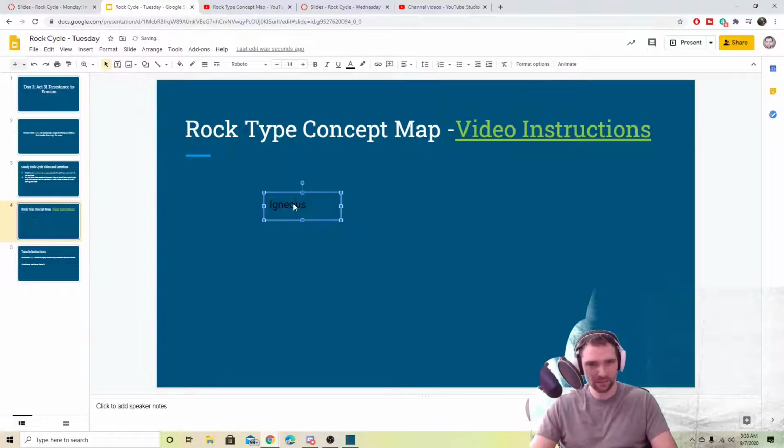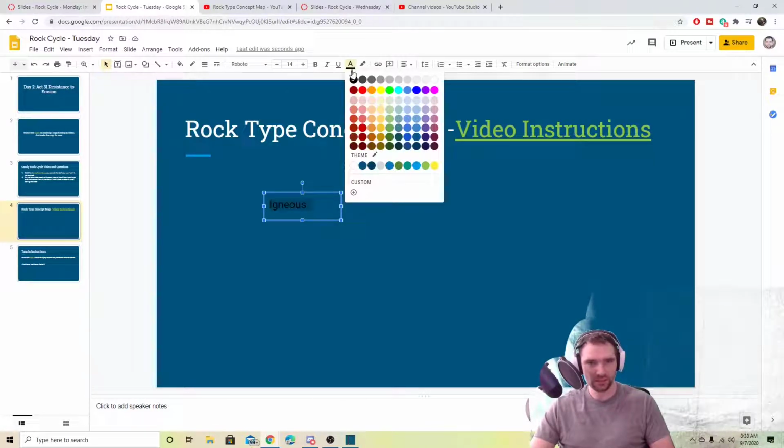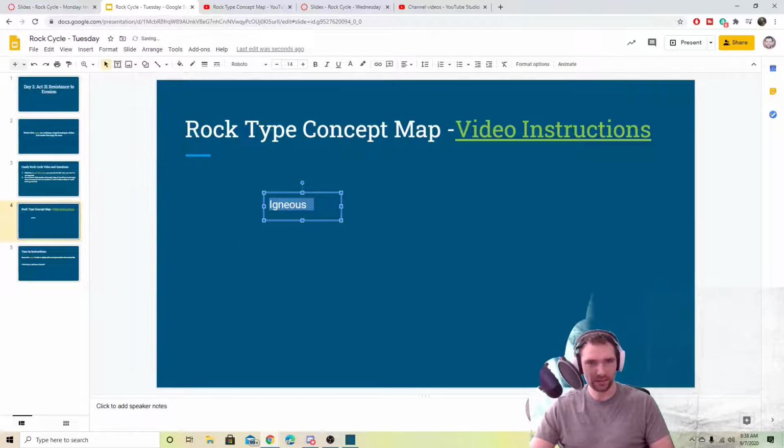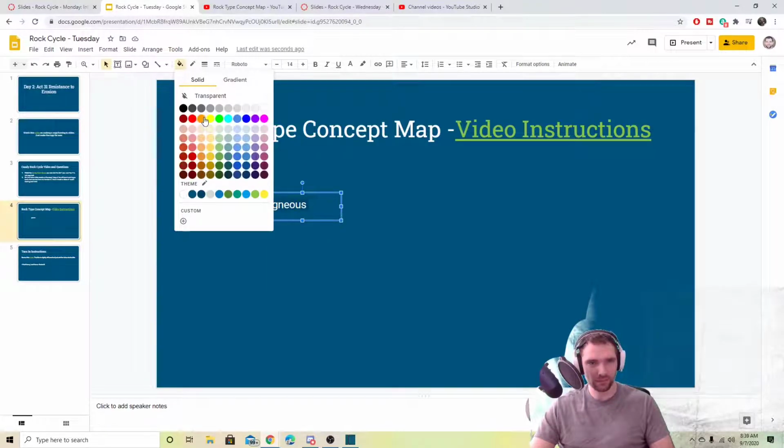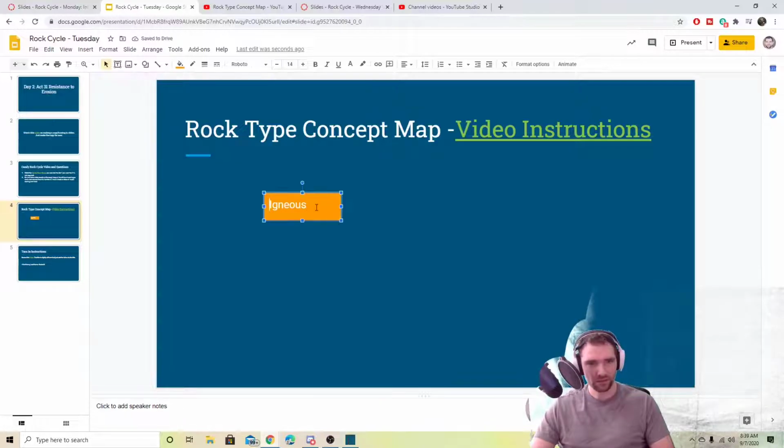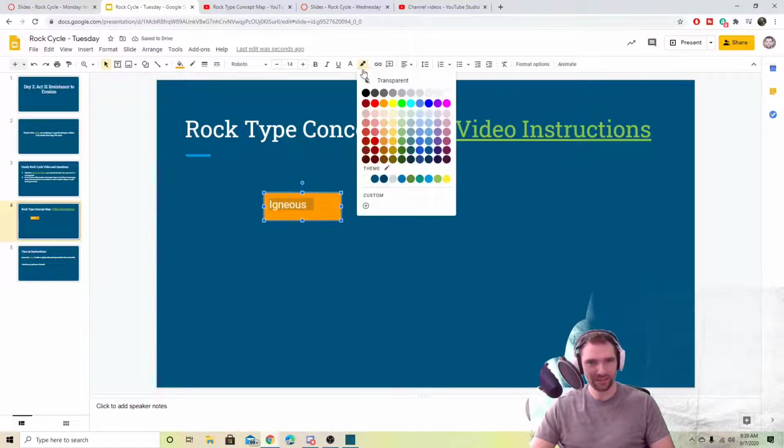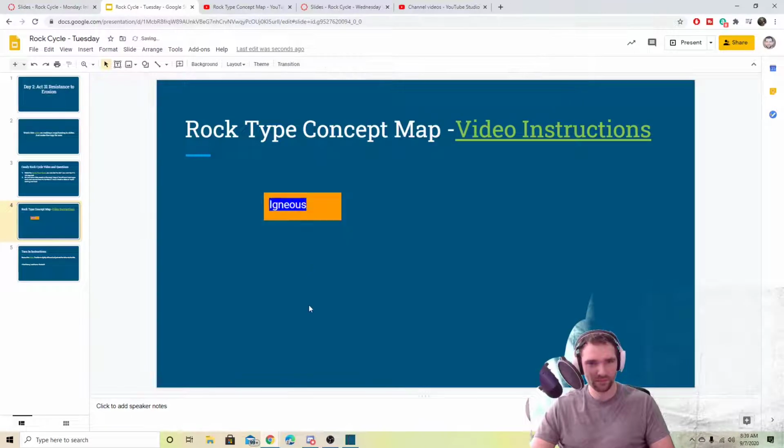But I can make this a little bit prettier, which I kind of want to do. So this text box, I can change the text color. I'm having a hard time seeing it with the black, so I could do white here. I could also make the box a certain color. Let's say I want to change the text color. I was thinking a dark blue text on the orange. So this is one rock type, and that's one of our rock types.